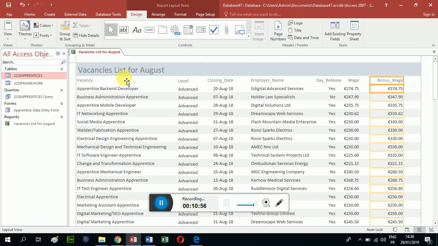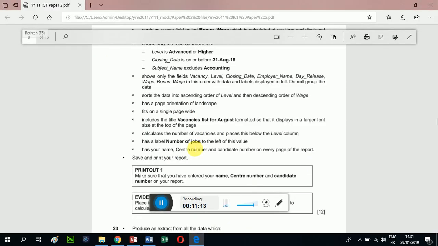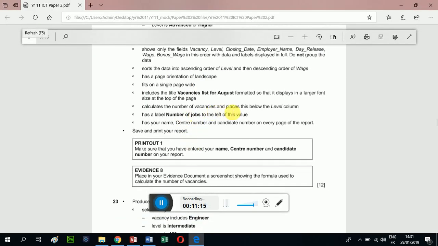So I want vacancy, I want level, I want closing date, I want employer name, I want day release, I want wage, and I want bonus wage. I've got everything in there that I need. So now that I've got that, I'm going to save it. Okay. Now, what do I want to do? Okay, I've got this.